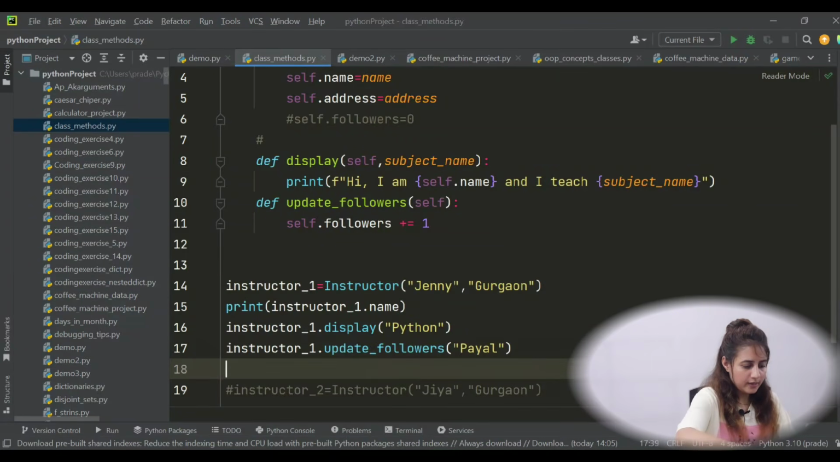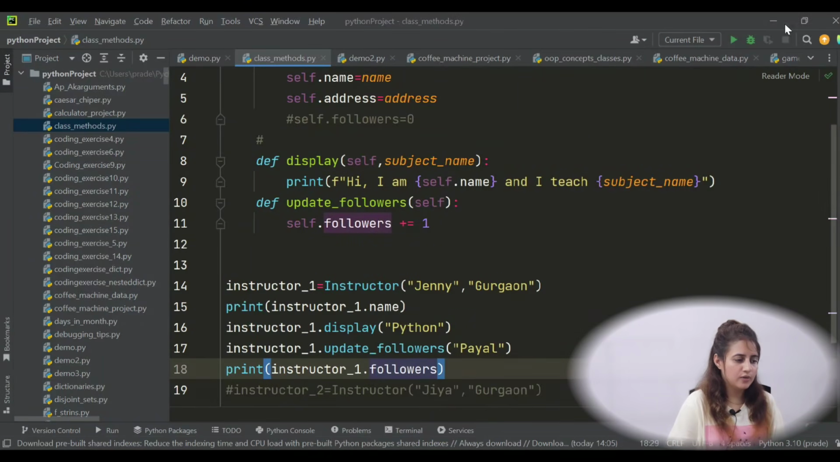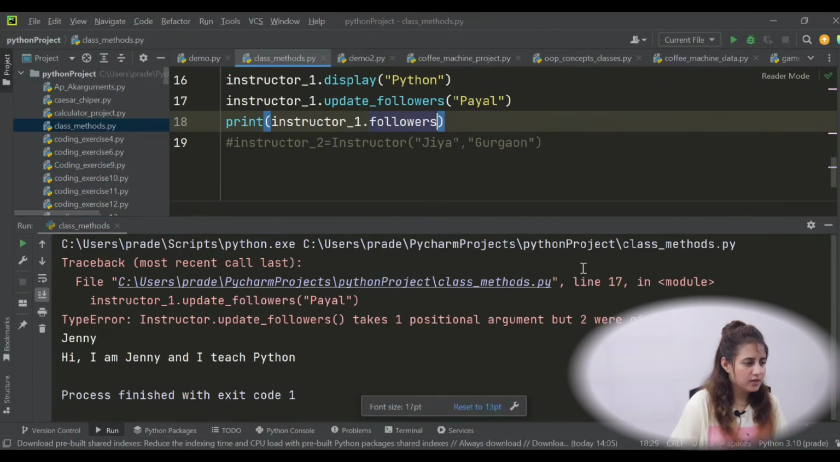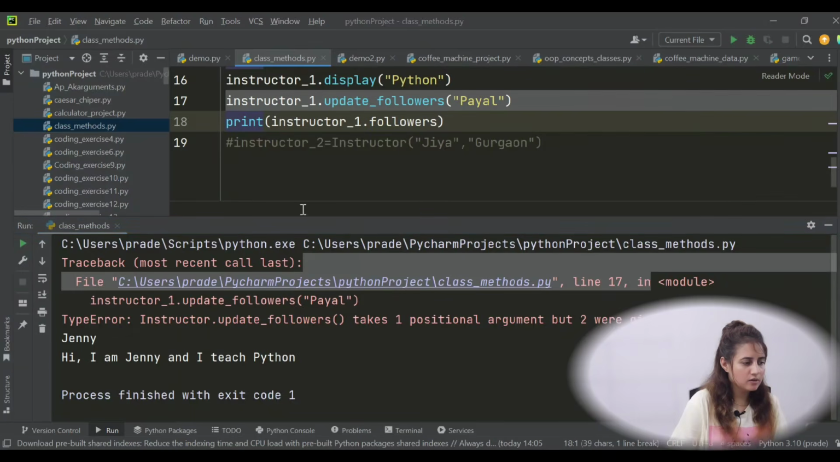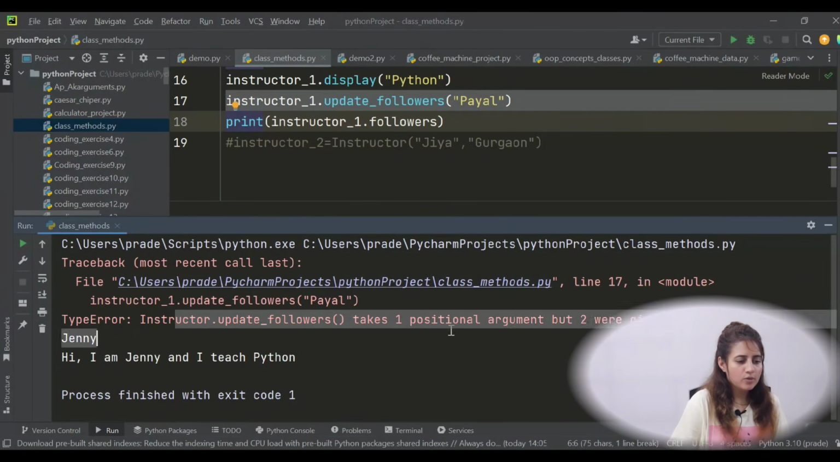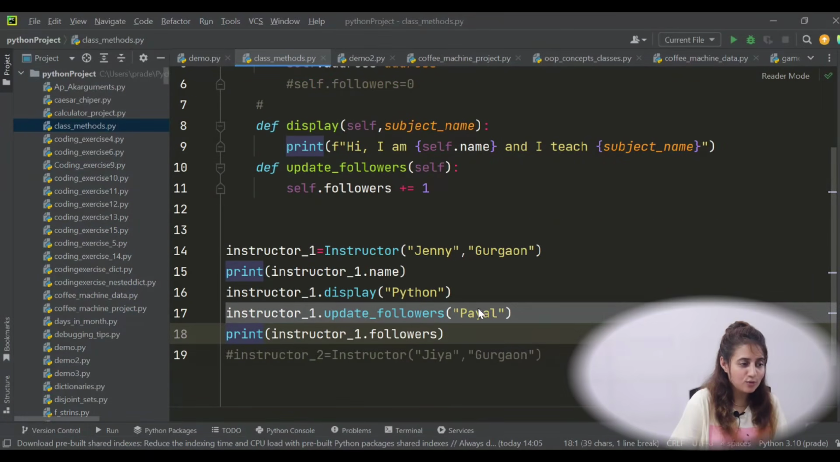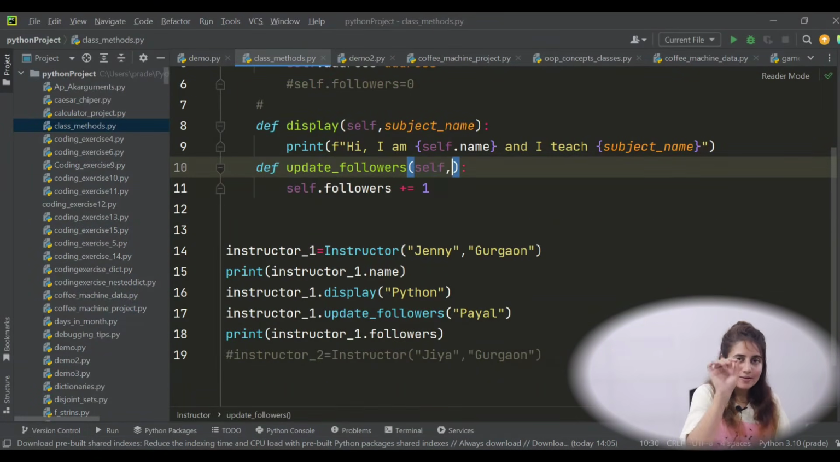And now if you print instructor 1 dot followers, then see what you will get. Okay, it is giving an error because in line number 17 we are passing instructor type error: it takes one positional argument but two are given. Obviously, to accept this Payal you have to give a parameter name, because one is self and one is Payal. To accept Payal you have to give a parameter name, follower name.